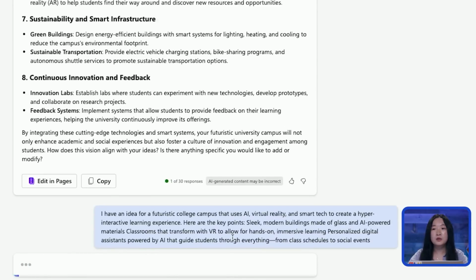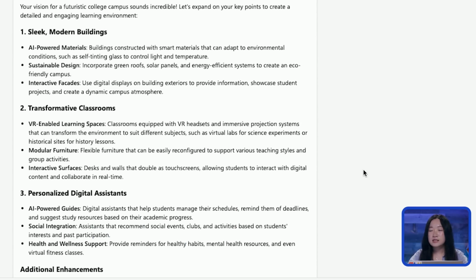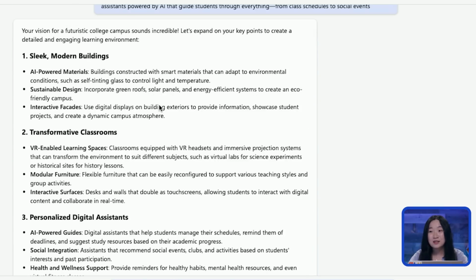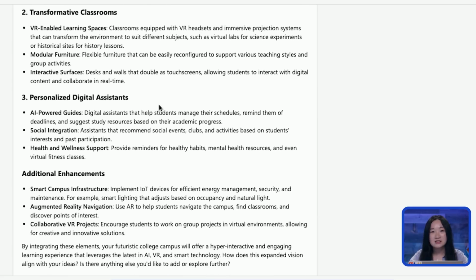Here, I'm just going to put our input into Copilot. And here, as you can see, with our key bullet points, Copilot has pushed out our sleek modern buildings and our transformative classrooms, as well as our personalized assistants. So now that we've established this, let's ask Copilot to take this idea and flesh it out into a more cohesive description as if we were marketing this futuristic campus.